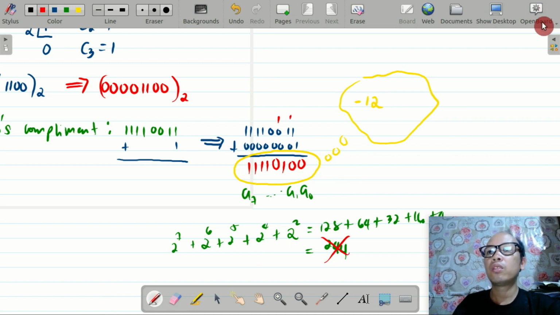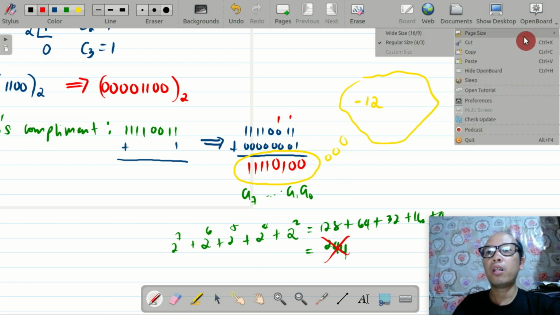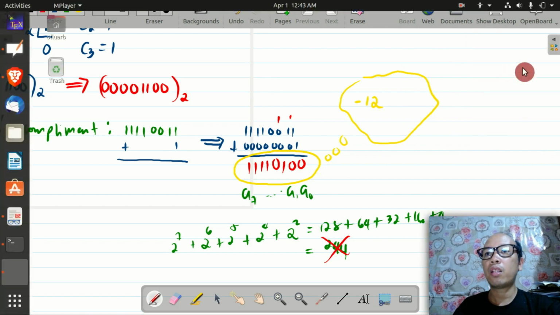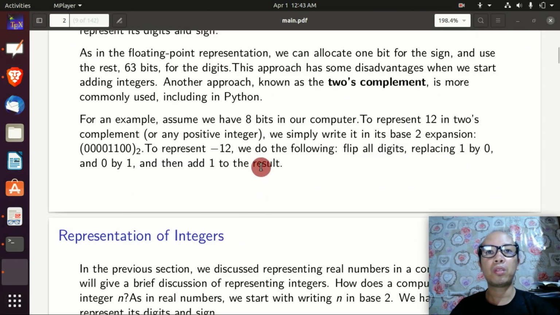So anyway, what we did is, I'm just trying to explain that you should not do this. No, you should not do this. What we did here is just to apply the 2's complement and how to get the negative number of a positive number. So let's hide this one first, and let's go back to our discussion.